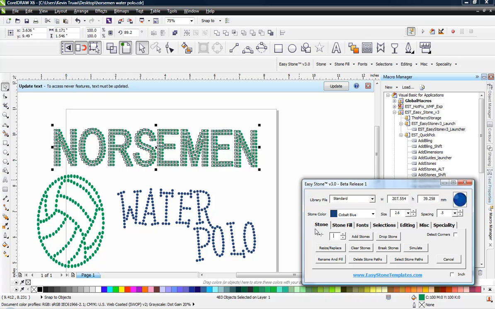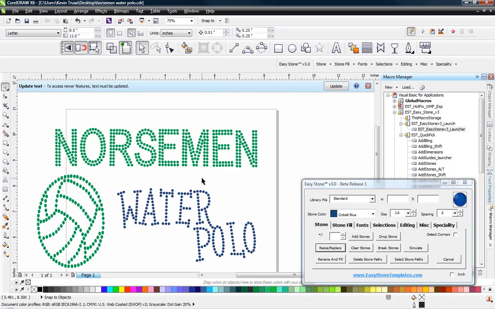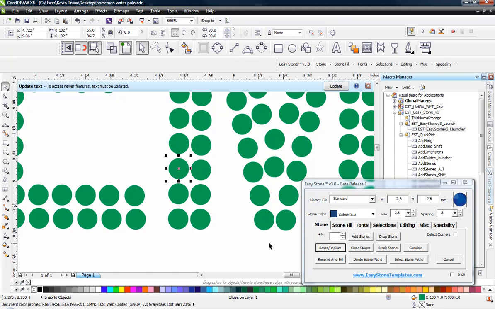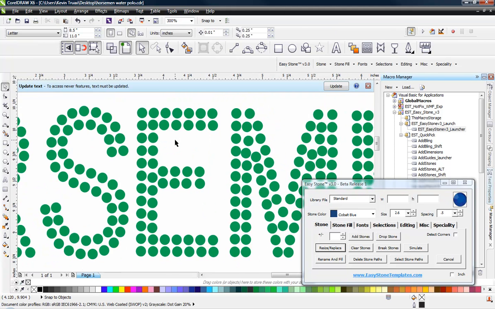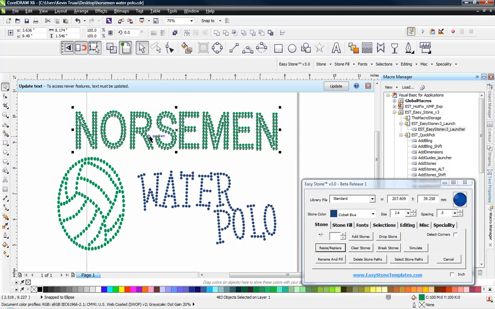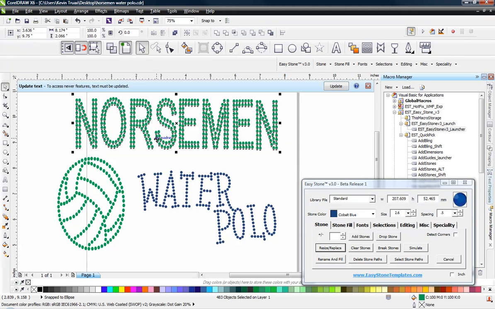So if I go back over here to the stone tab and hit resize replace, it's just going to reset all those stones, and now all those stones are exactly as we select them. You can see they're exactly 2.6. And if we go back to the problem area, you can see here with the letter E, remember going horizontally the stones were very, very close together, but vertically the stones were quite a bit apart. And that is because, like I said, I suspect what happened is the text was brought in at the normal proportion and then someone said, well, you know what, I want my text to be taller.